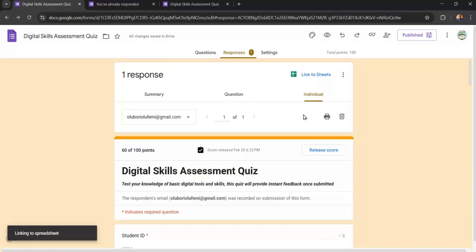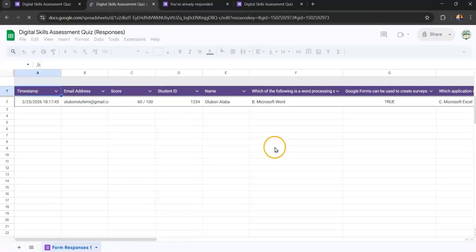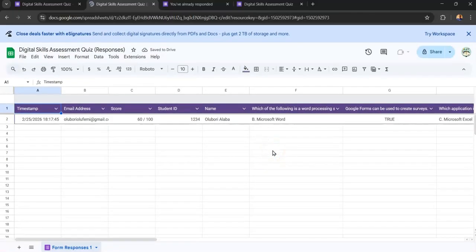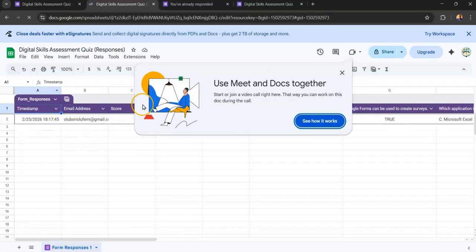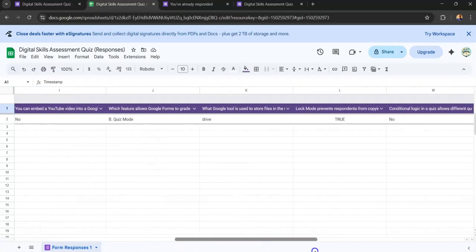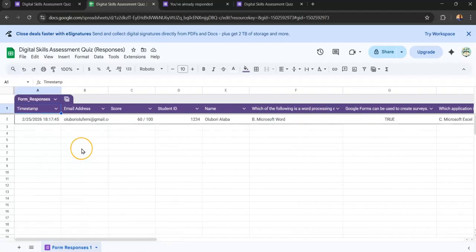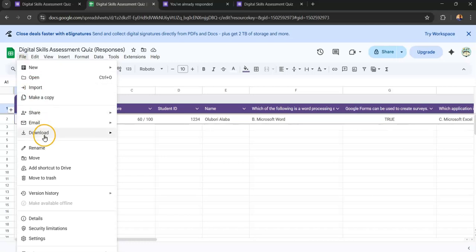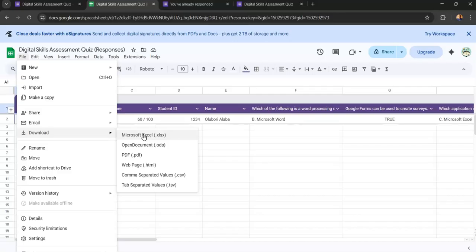I'll click on create, and then it will give me a spreadsheet whereby, let's say I have 100 students or 100 respondents, I can actually analyze their score and every other thing. You can see it. So in the Google Sheet, I'll be able to do further analysis. And also I can come here and download the response as an Excel file and actually do analysis on it offline, as the case may be.